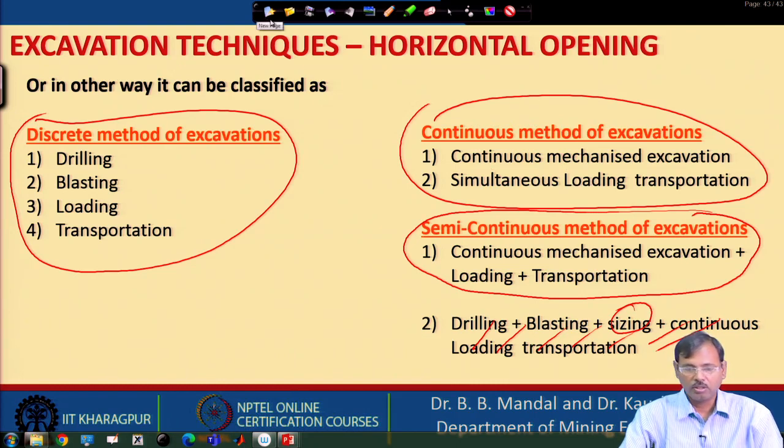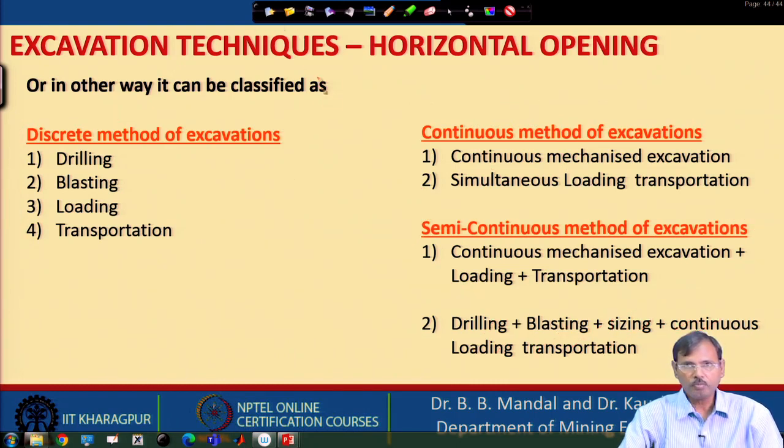So, these are not in general used, but you can understand we are having this discrete, continuous and semi continuous methods. So, that means one is that in which we carry out excavation in drilling blasting technique, that is the discrete excavation, or we can use some continuous cutting machines in which we can excavate the material.